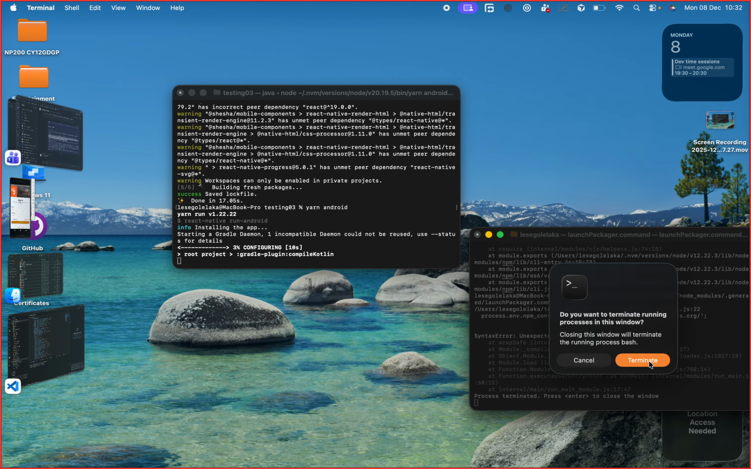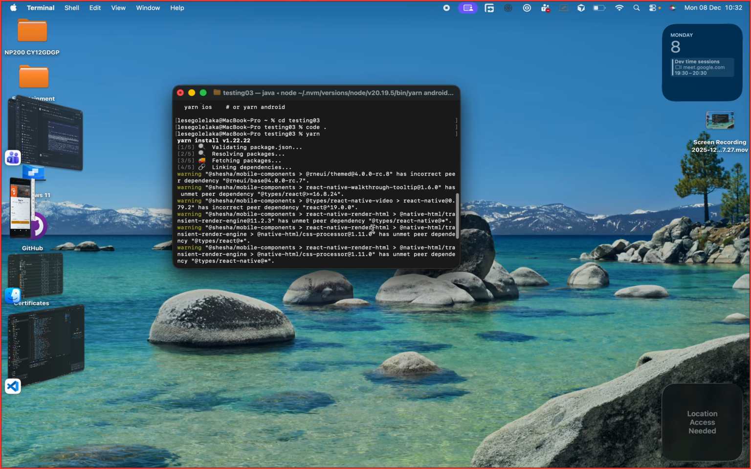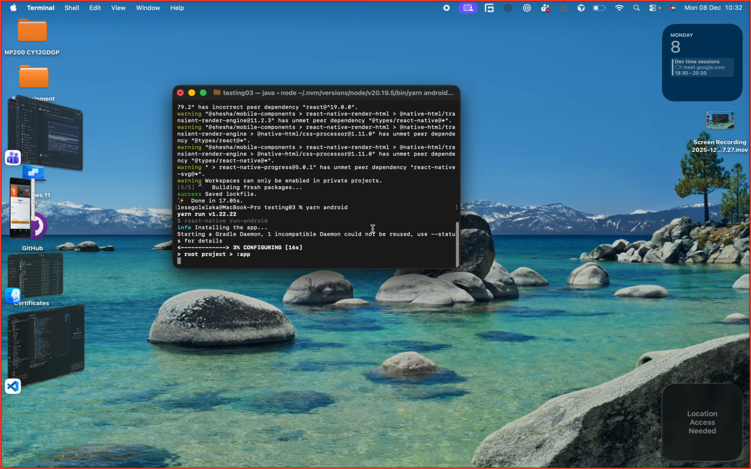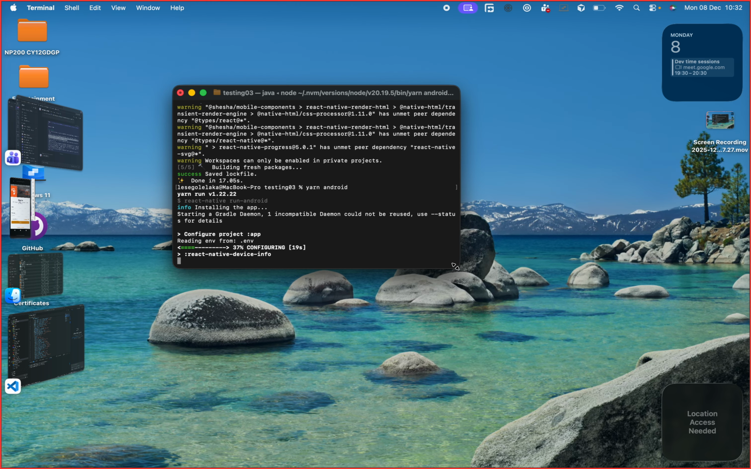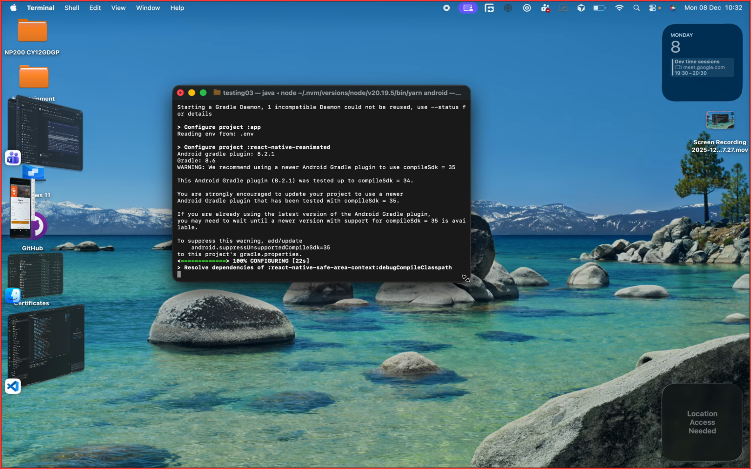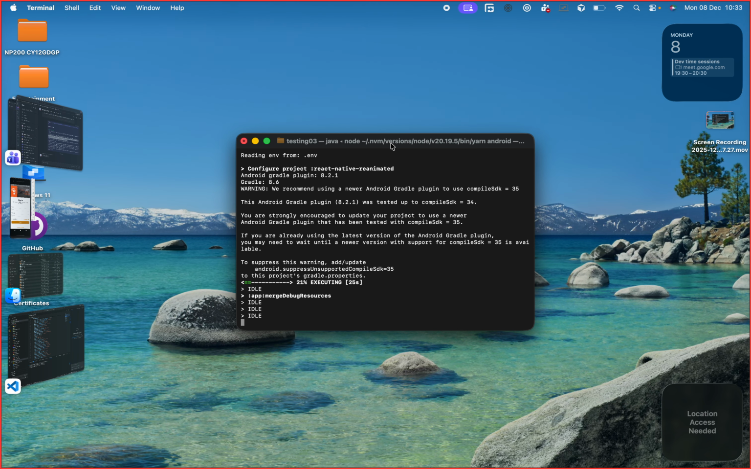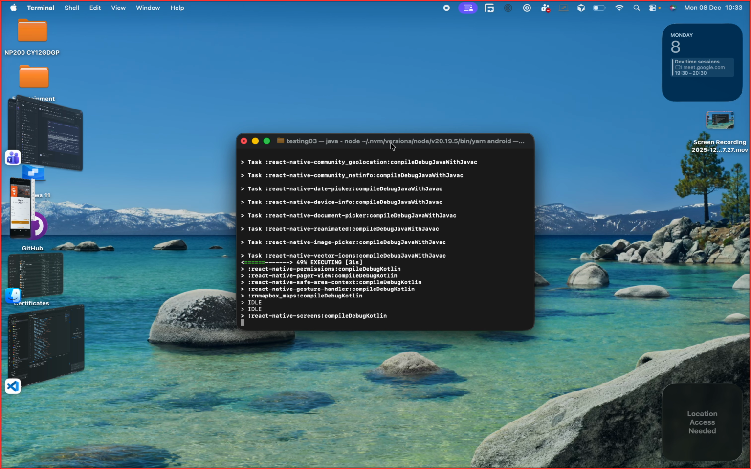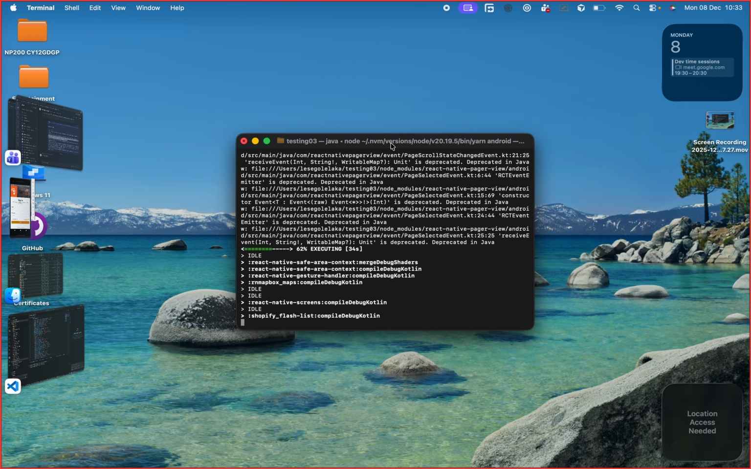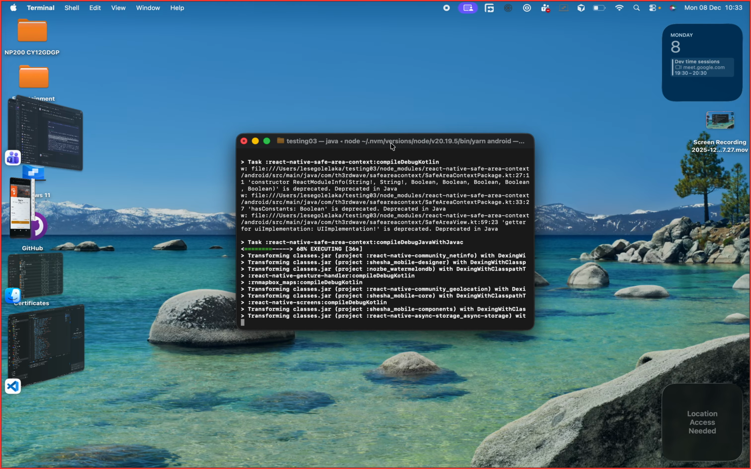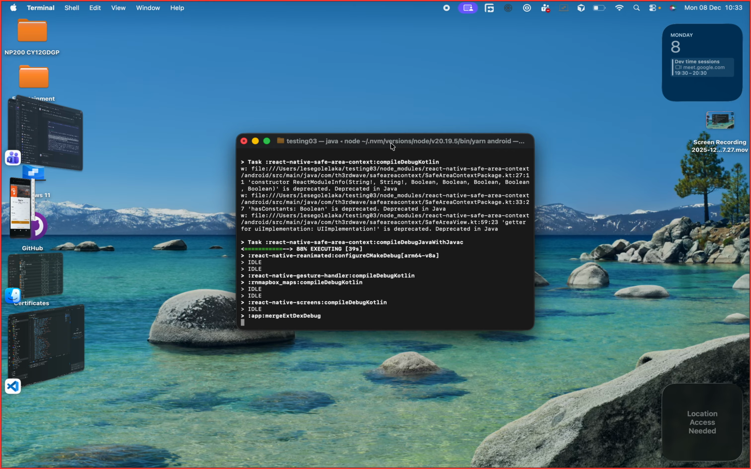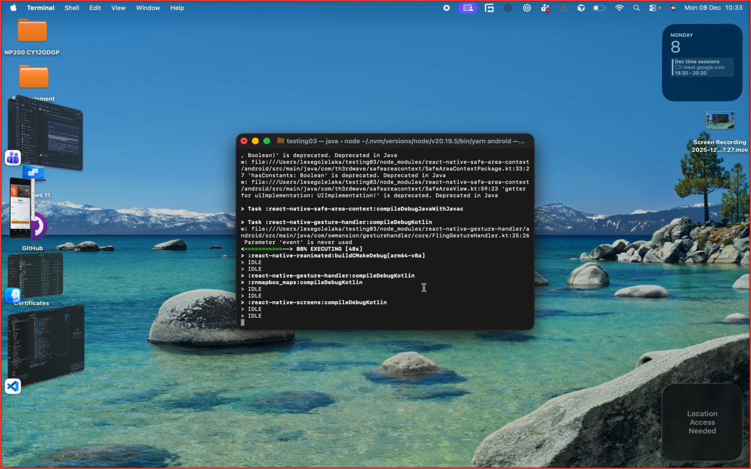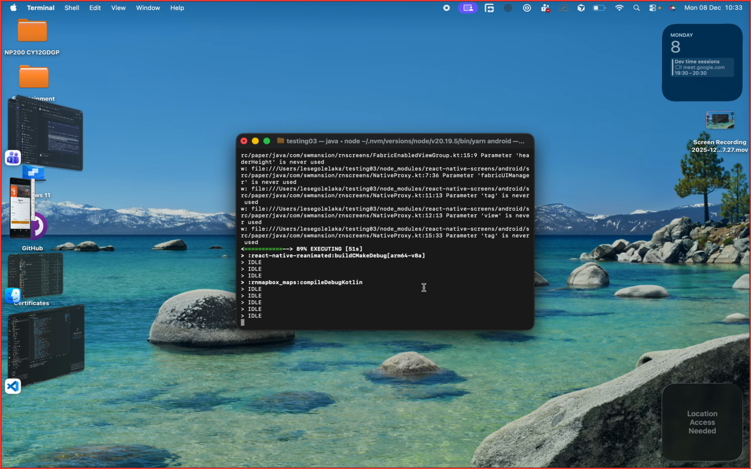Actually, there's a step that I forgot. We need to start our metro. Yeah, we need to start our metro, but it's fine. Let's just wait for this to finish. Let's give it a few seconds. Obviously on your side you can fast forward a bit until this finishes installing. But it doesn't really take that long.